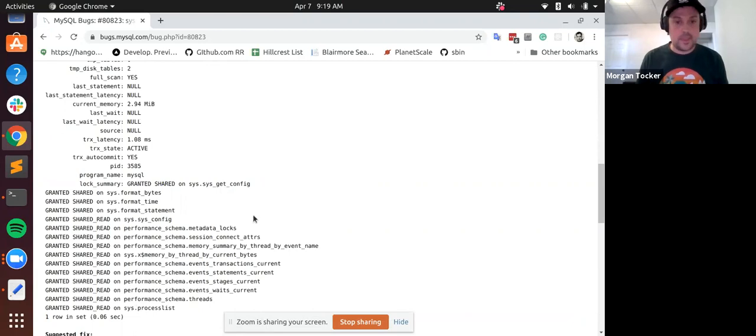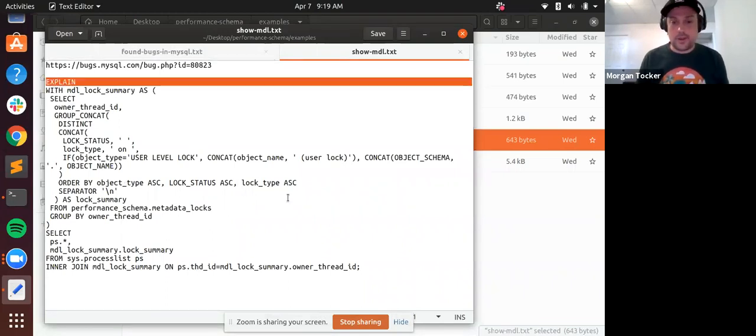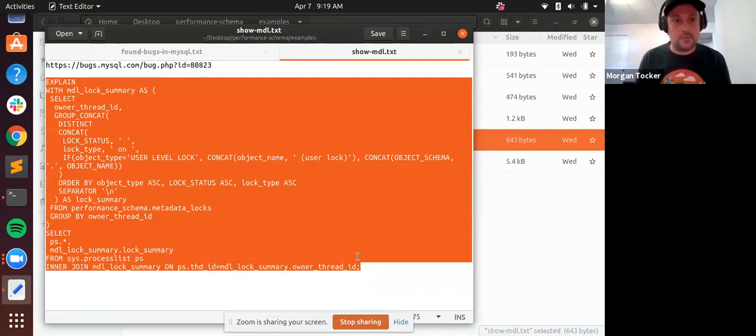So let's do that. I've rewritten this to be a little bit more human. This is called a CTE. It's a feature of MySQL 8. But from that bug report, you can produce a MySQL 5.7 version that'll work fine.